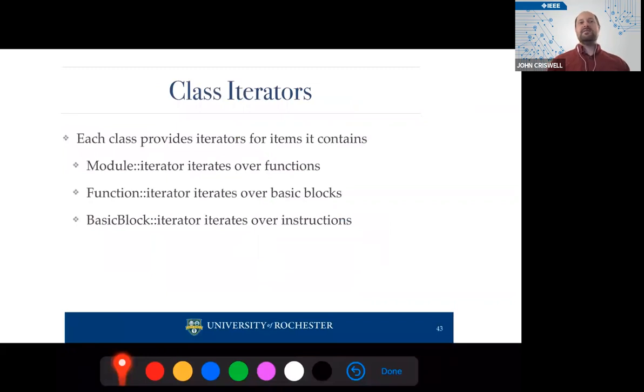So each class provides iterators for items it contains. The module iterator iterates over all the functions within a module. The function iterator iterates over all basic blocks within the function. And then the basic block iterator iterates over all the instructions within the basic block.